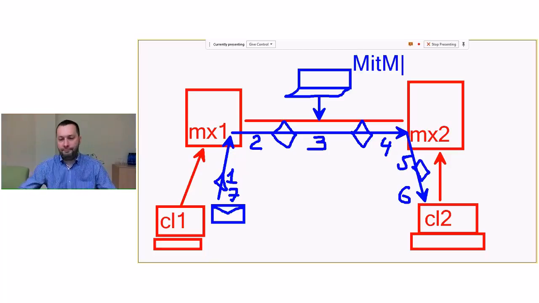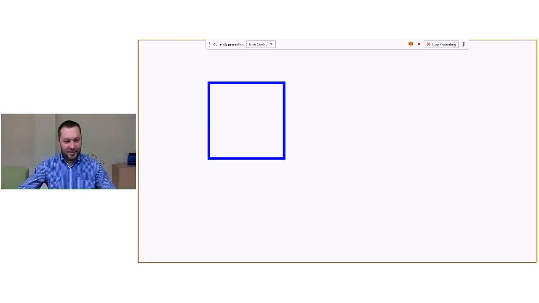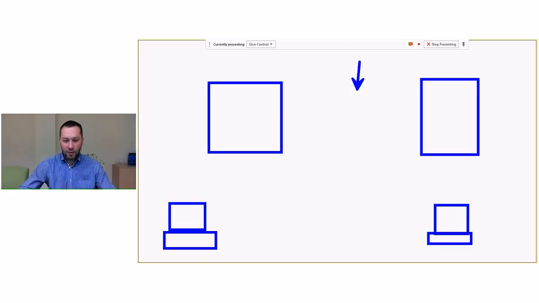Oops, I was drawing so hard. Okay, let it be like that. So the hacker will attack inter-server communication. This is going to be the hacker, this is going to be victim 1 and victim 2.